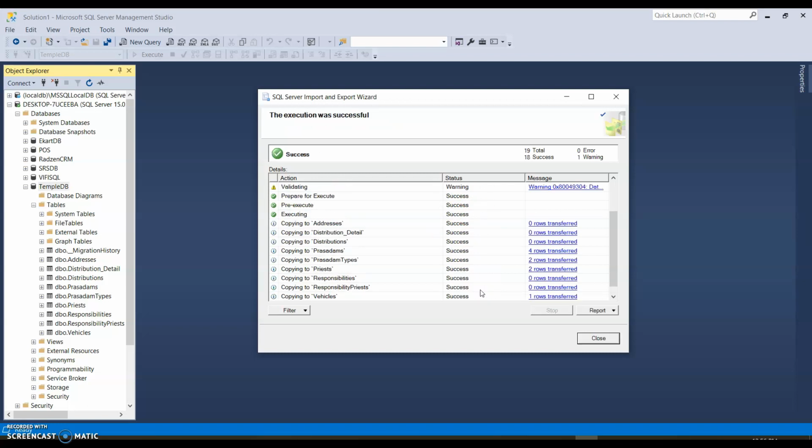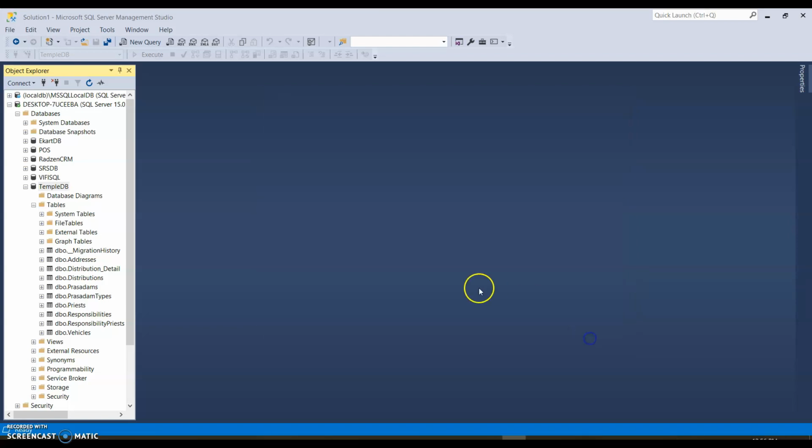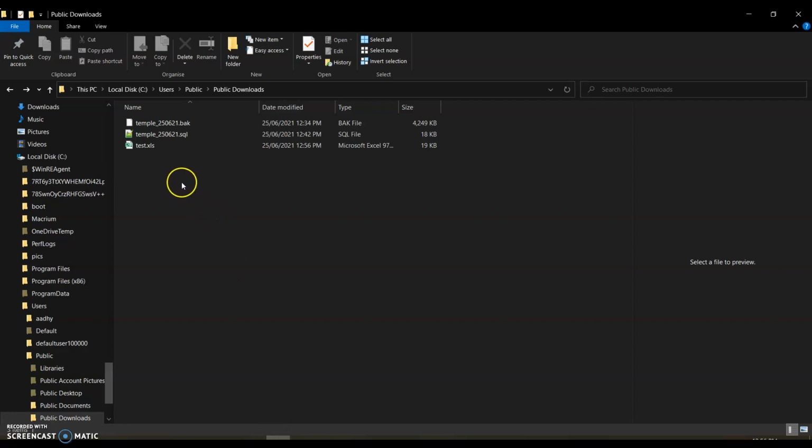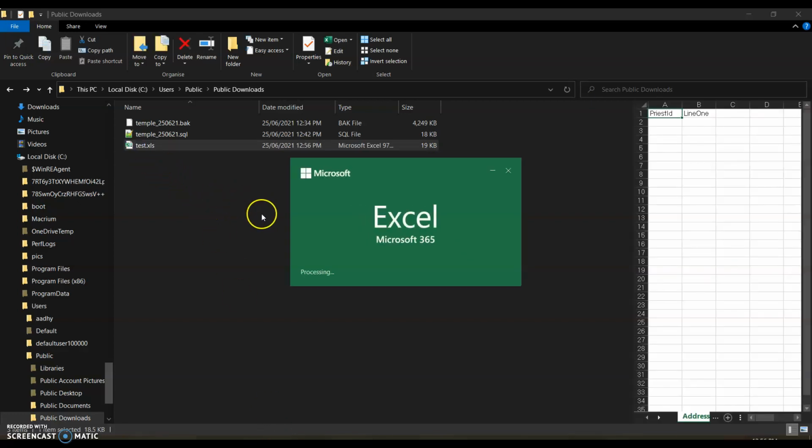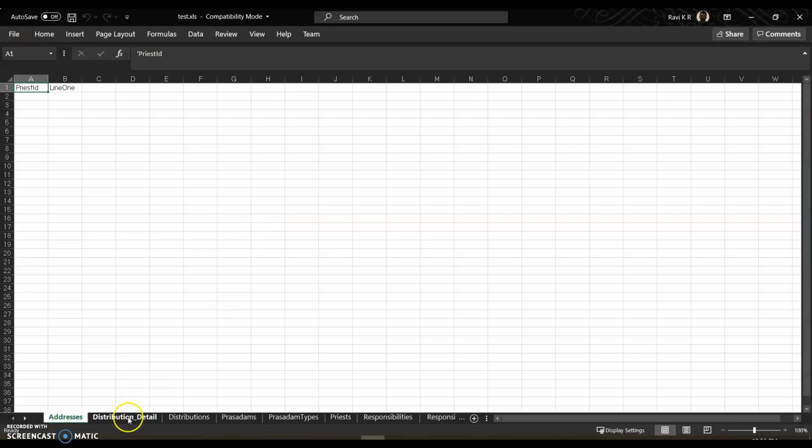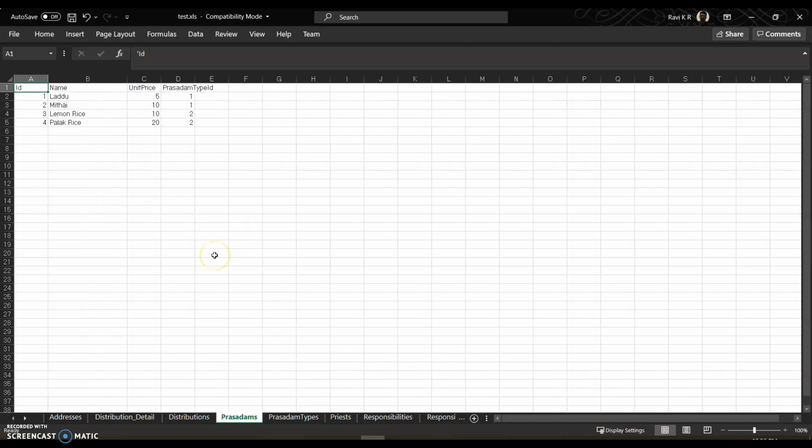It seems to be going through now. Yes. So let's close this and take a look at what's been generated. You have this test.xls here. So you have separate sheets for all kinds of data. So this will be pretty handy, and I believe you can do the same thing while importing from Excel also.